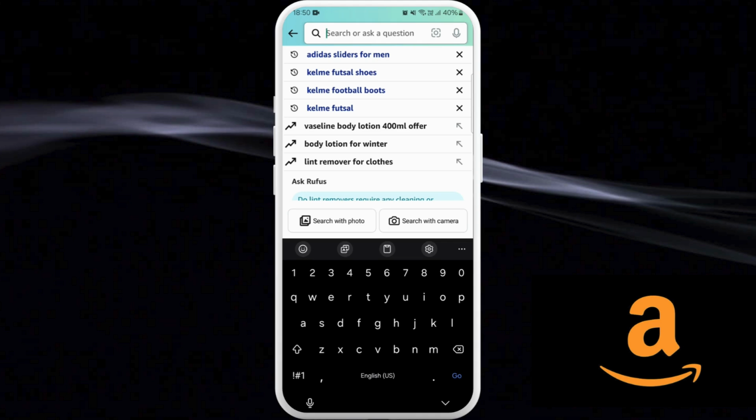Now, in order to clear these search histories, here you can see the cross icon right beside it. You just need to tap on it on each line. And there you go. That's how you can easily clear your Amazon search history.